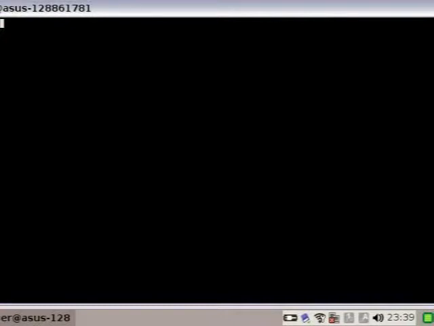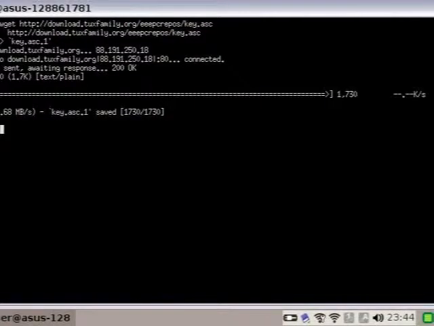Press Control, Alt, and T to bring up a terminal window, because you're going to need a terminal screen to do the following commands. Next, you want to type in wget http://download.tuxfamily.org/eeepcrepos/key.asc. If it seems I'm going a little bit fast, I'll have all of this in the show notes, so just check out the show notes and it'll be a lot easier.